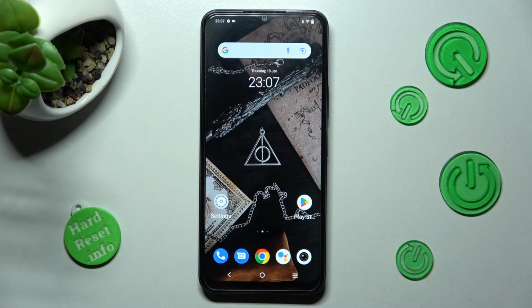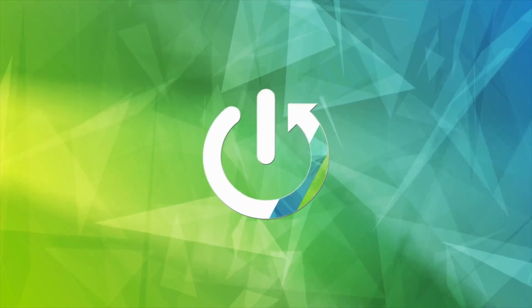Hi! In front of me is VIVO Y22S, and today I would like to show you how you can switch on or off easy mode on this device.